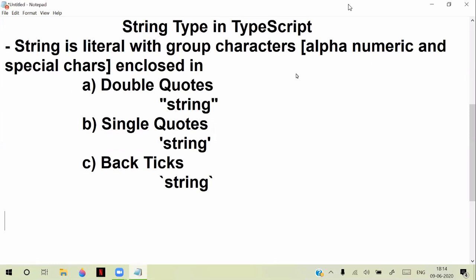This backtick is available on the tilde symbol, beside your number one key. So backticks, what is the difference between them? That's what we are going to learn now. Double quotes, single quotes, and backticks. Backticks are new in TypeScript and JavaScript, which we can use here for presenting the string.